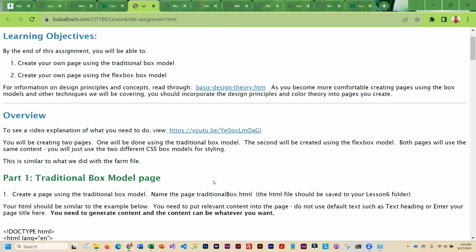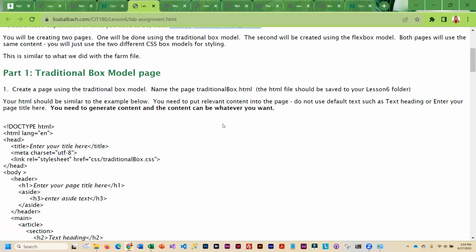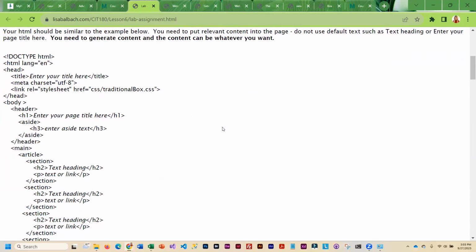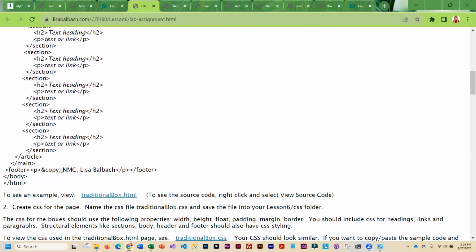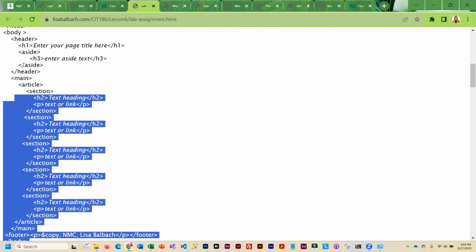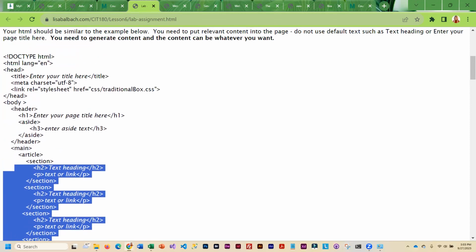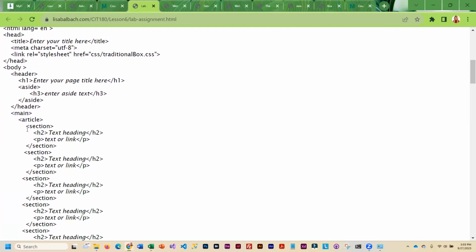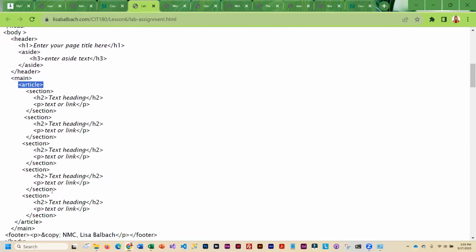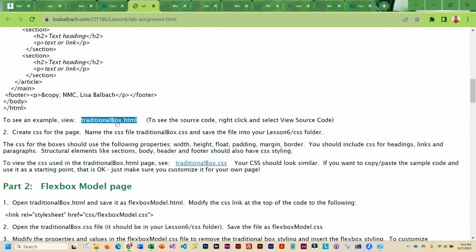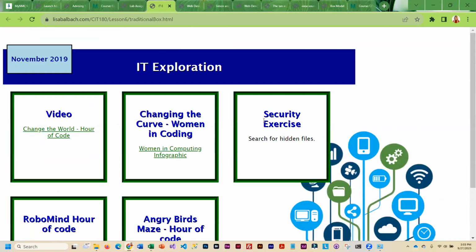So you don't have to have different content, and it can be whatever you want as long as the layout is, for the first one, traditional, and for the second, a Flexbox. And I've given you a skeleton of how you can set up your page. You can see we've got article here, and within article, we have several sections. So article would be our parent, and the sections would be the children, if you want to view them that way.